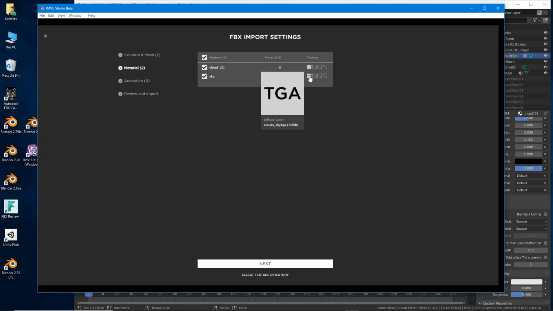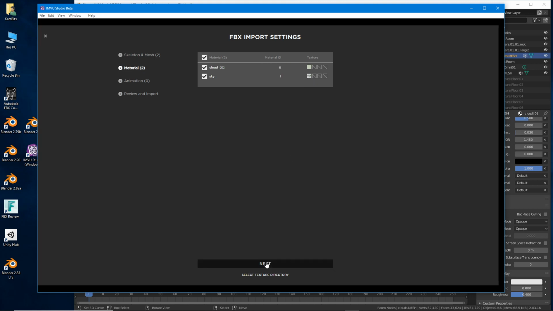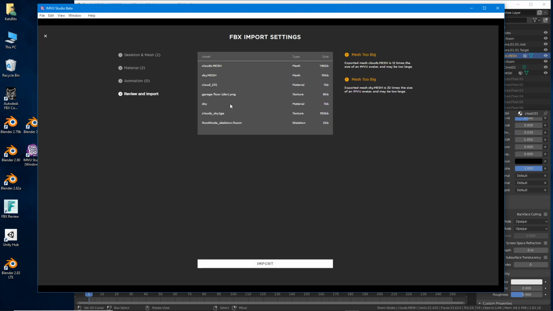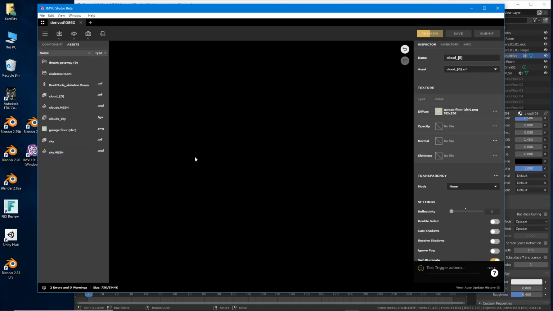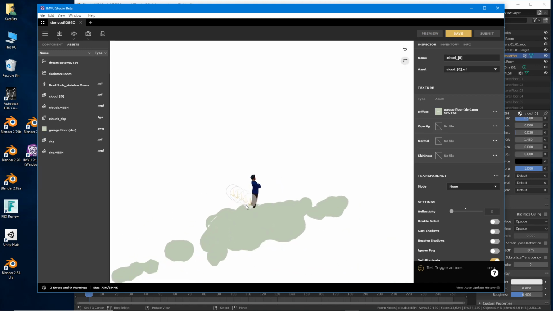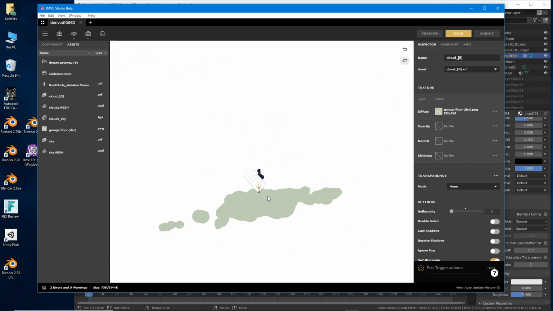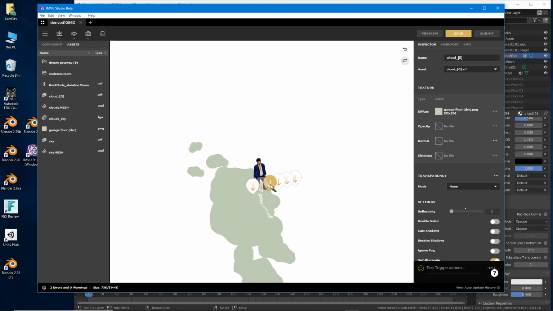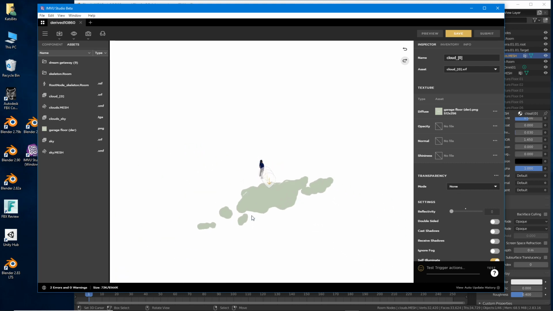Those are the textures. Next. No animation review. So that's what it's going to bring in. And then import. So it should automatically assemble the project. So it's brought in all the bits. Oh, and it's automatically placed some default seat nodes because it hasn't used the ones that are in the file, which is fine for now.